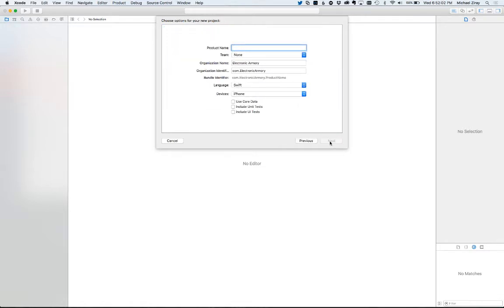Okay, so for this one, we're just going to call it maps. And again, make sure it's on Swift. If you've previously selected it, it will default to it. But if this is the first time you're launching Xcode, it might say Objective-C. So just double check that because we don't want to use Objective-C anymore.